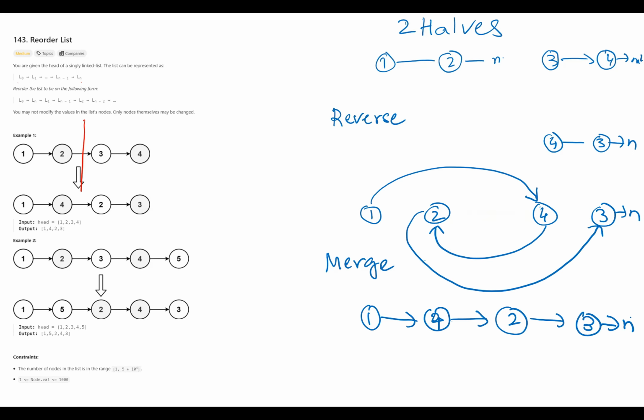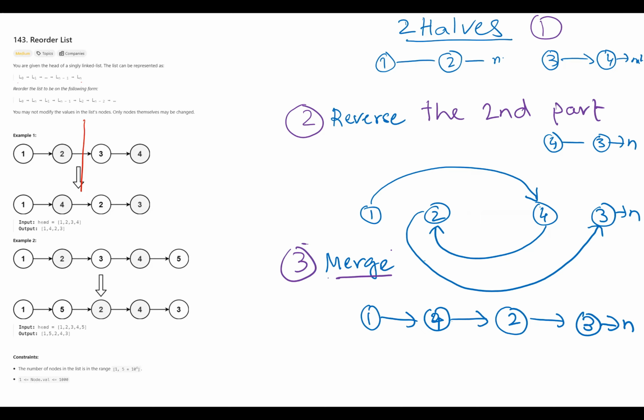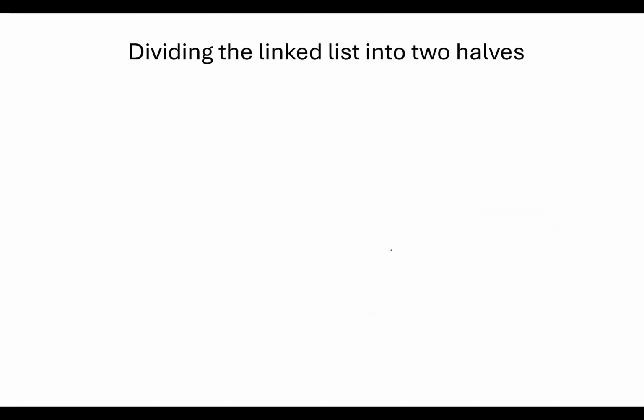So three things. First, we have to break it into two halves, so this is step 1. Step 2 is we have to reverse the second part. And third, step 3, we have to merge. So let's go step by step and see how we can do it. Okay, so dividing into two halves.